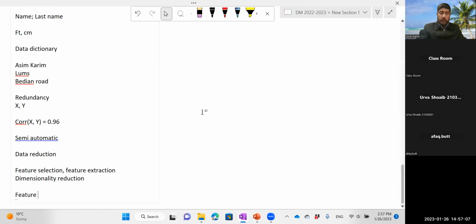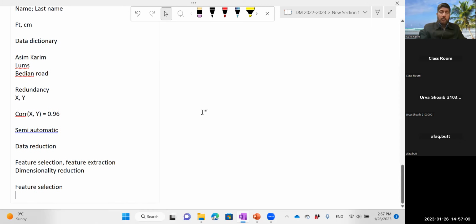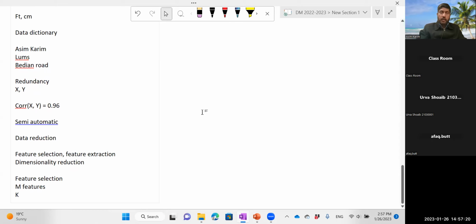So let's quickly start with feature selection. So let's say if your data set originally has M features. So from these M features, you want to select K, which is less than M features. So originally you have M features, you want to select K features. ठीक है? From those M features, selection हो रही है.